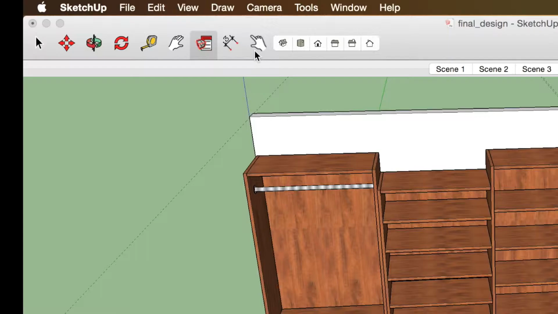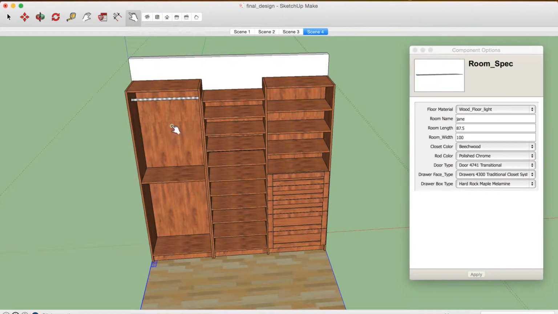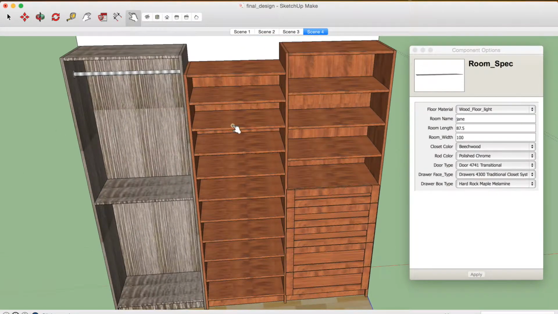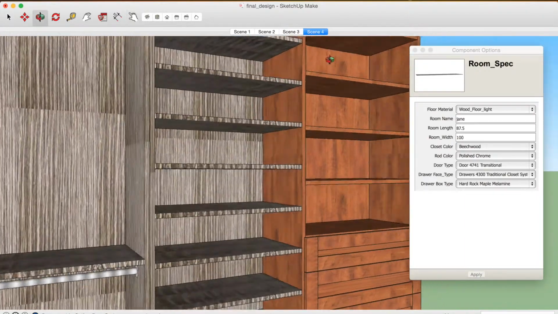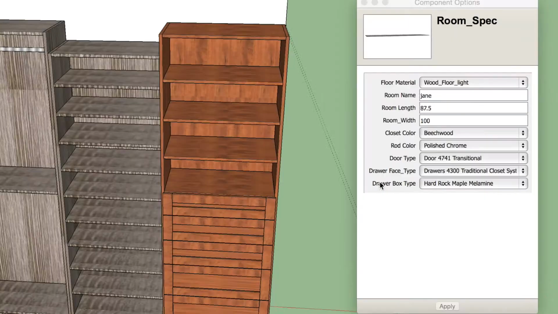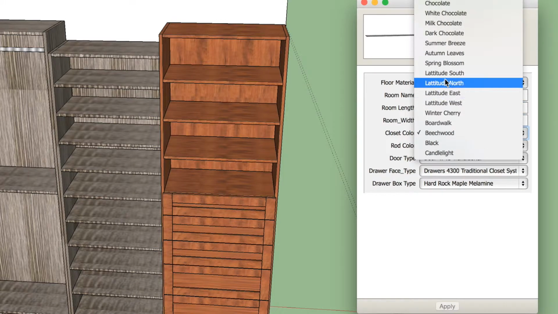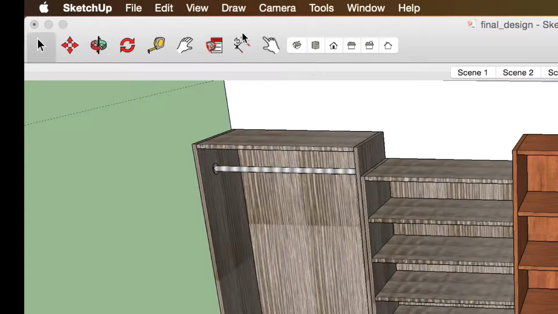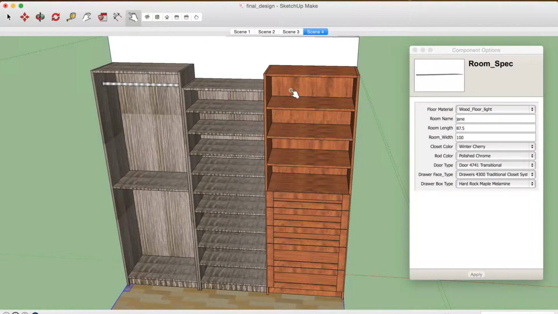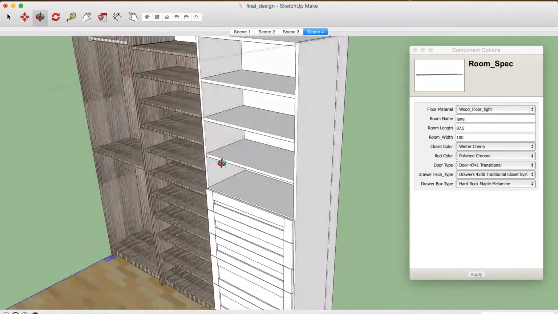You'll notice that nothing has happened. Click the interact with dynamic components tool and just click whatever you want to change the color to. So you just go ahead and left click. So now if I want to do winter cherry, I'm going to hit apply. Again, go to the interact with the dynamic components tool and just click whatever you want to change the color to.